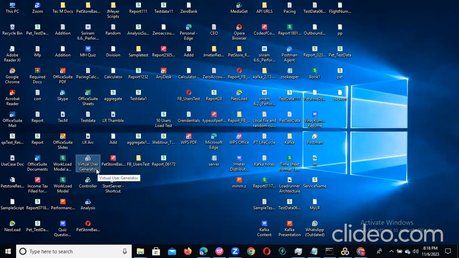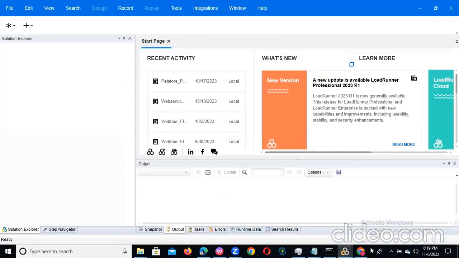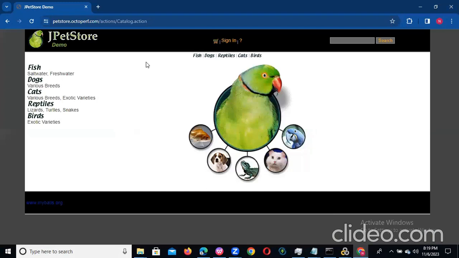What is the Virtual User Generator? If you want to record a script, you can use the Virtual User Generator. Once you open it, just click on this. See, this is the Virtual User Generator. Here we do not need to write any code. You can just record the business flow, like what we discussed. You do this from the front end, and the back end will execute automatically.